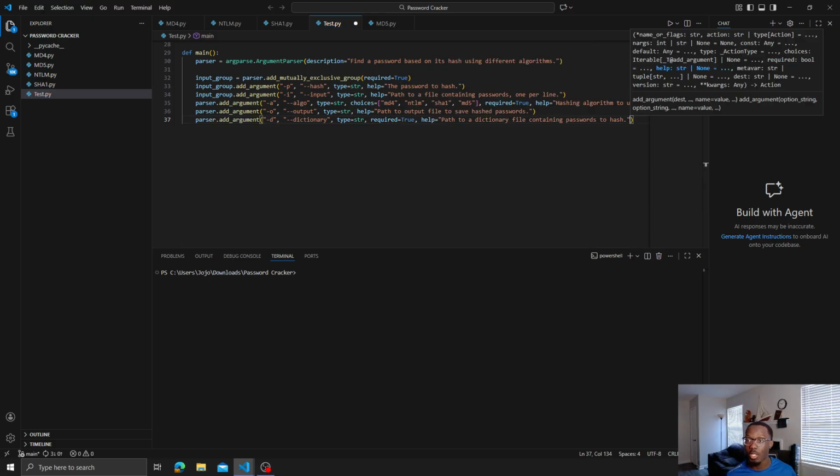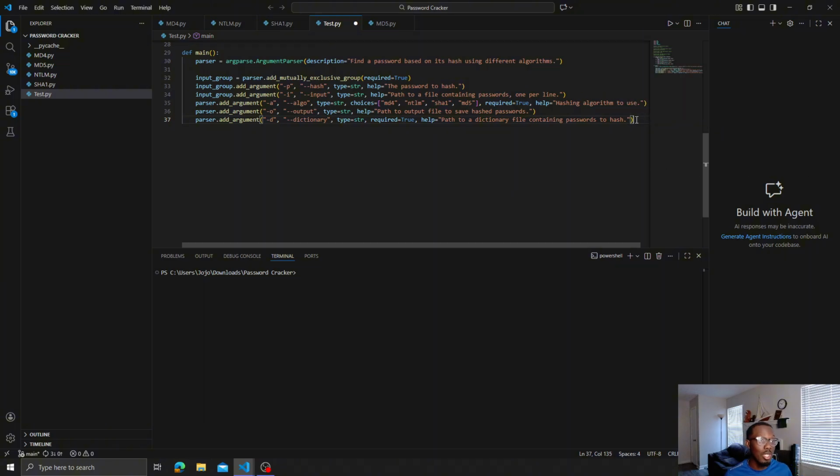The reason that we need this to be true is essentially because if it is not true and we want to compare hashes, we have no possible way of doing that, like at all. So we do need a dictionary file because that's actually going to be what we're comparing to the hash value to see what the possible passwords could be.